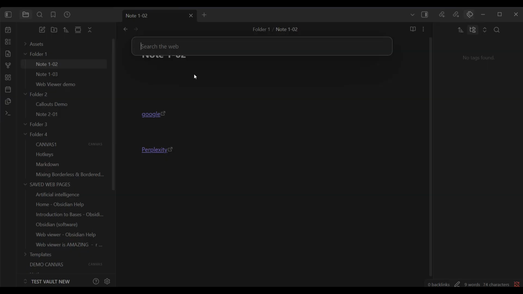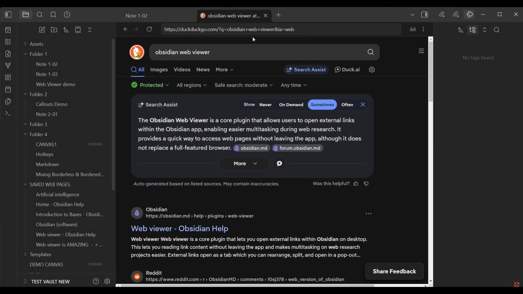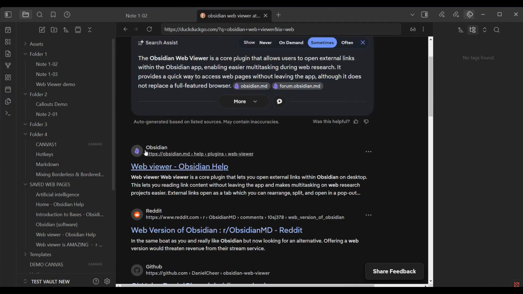So let me search Obsidian Web Viewer. I'll hit enter. And you can see that a tab opened with an instance of the Web Viewer using the DuckDuckGo search engine, because that's what was set as my chosen search engine in the Web Viewer configuration settings. And what it searched on was my search term, Obsidian Web Viewer. And we have various links here, the first one being Obsidian Help.